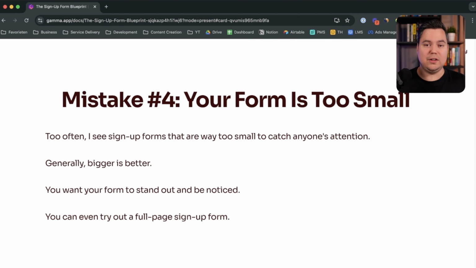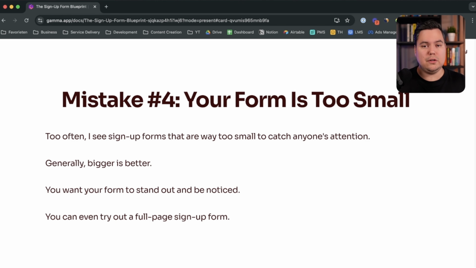The next mistake is that your sign-up form is too small. So too often I see sign-up forms that are way too small to catch anyone's attention. So in general, the bigger the better. You want your form to stand out and be noticed. And that's why an interesting A/B test is also to test a pop-up form versus a full screen form.